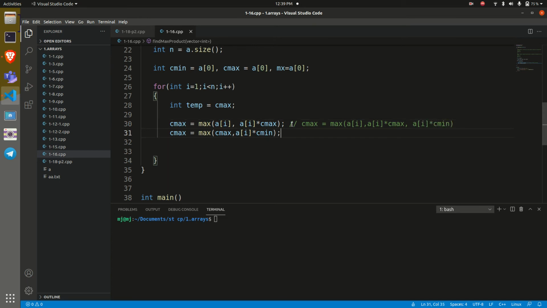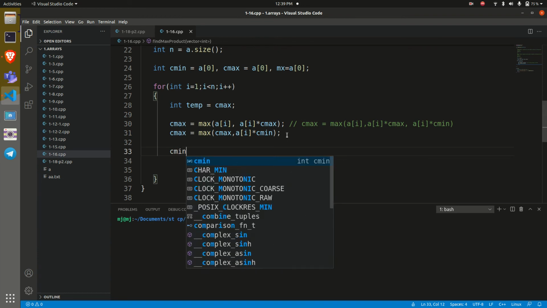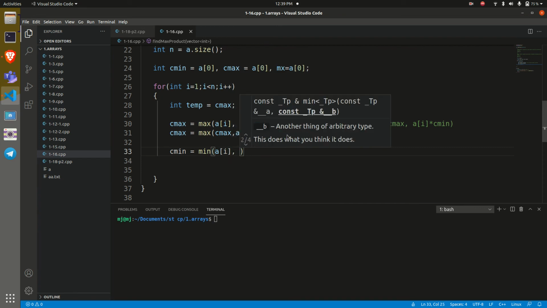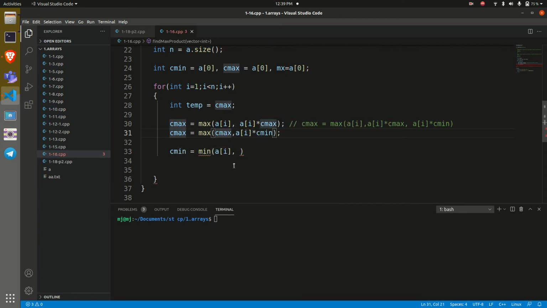This step is the same as these 2 steps. Similarly, we need to do it for the minimum values, because we need to keep track of the minimum value as well. So c minimum equals the minimum among A of I, as you have guessed correctly. Just pause the video for a while and think what should come here and then resume. Okay, so we hope that you have paused it and resumed, and now you can continue with the logic.